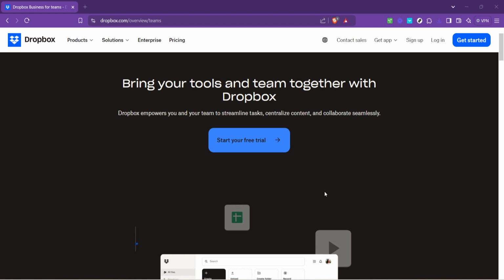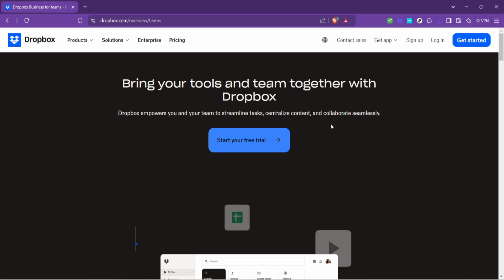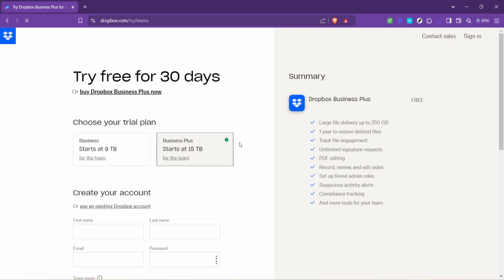First, we need to navigate to the Dropbox business section designed specifically for teams. This platform is built to provide you and your collaborators an efficient and secure way to work together. Once you're there, you'll notice an invitation to start a free trial. This is a fantastic opportunity to explore Dropbox's team features without any commitment. So go ahead and click on Start Your Free Trial. This opens up a door to numerous features and possibilities waiting for you on the other side.